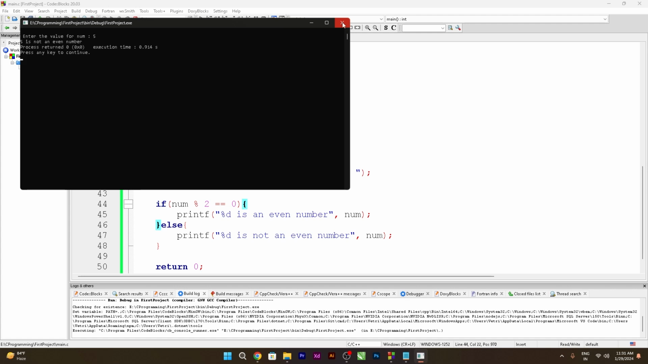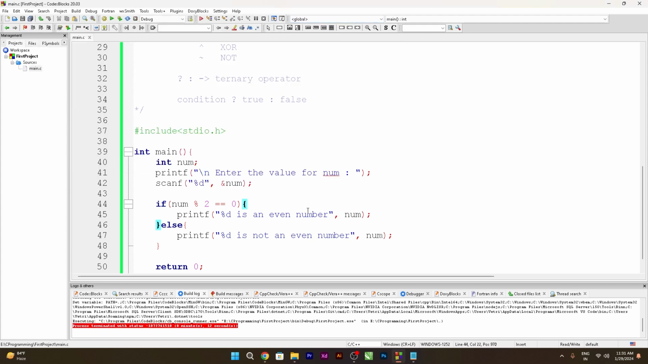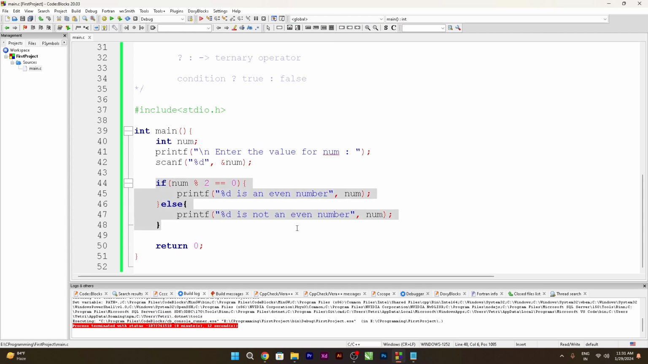We know that 5 is not an even number because when you divide 5 by 2, you will never get the remainder as 0, you will get the remainder as 1. So that's the reason it's showing as not an even number, right? So this is how you can use the if else statement with real-time examples.